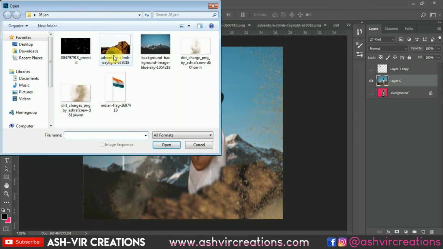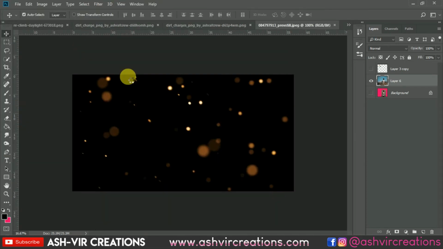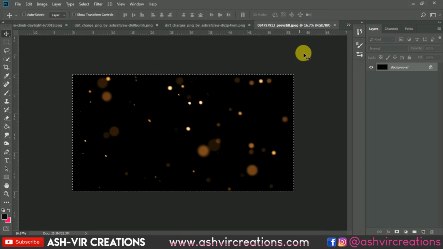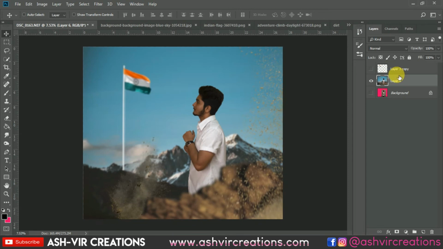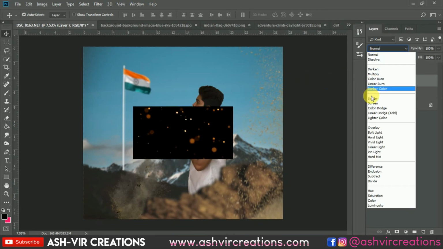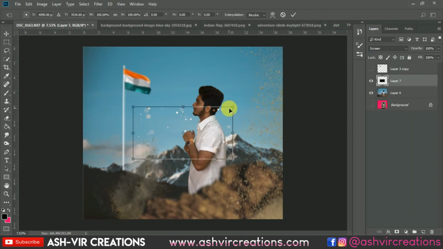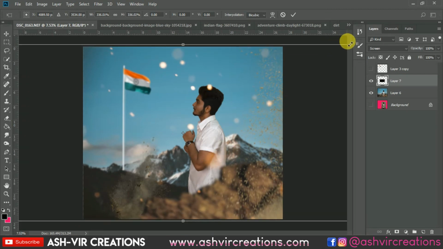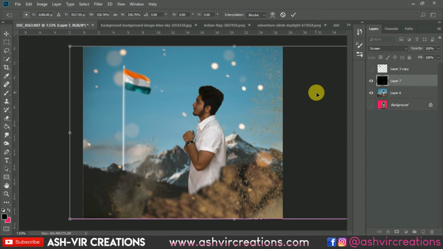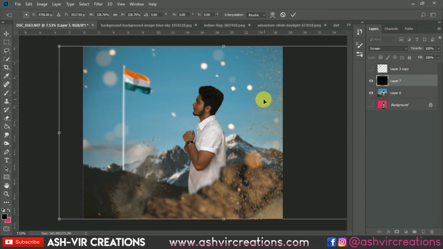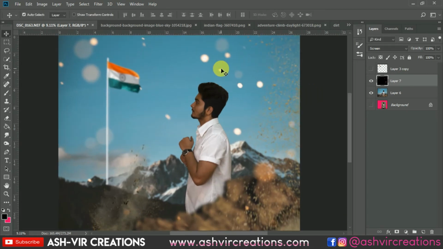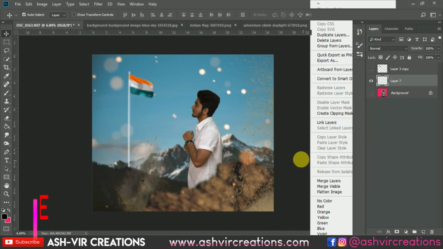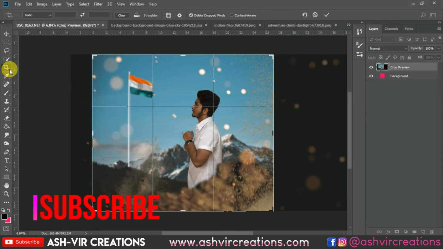And let's add some more particles to the image. Just press Ctrl A, Ctrl C and just paste it by using the Ctrl V. Change it to screen mode. Just increase the size of the brush. And just keep it somewhere over here. Now just merge both the layers, right click on it, select merge layers, and again let's crop the image.